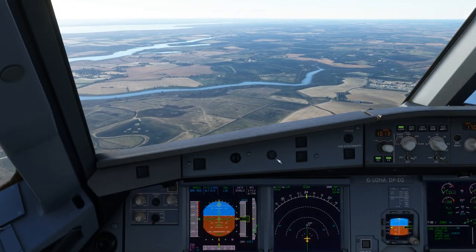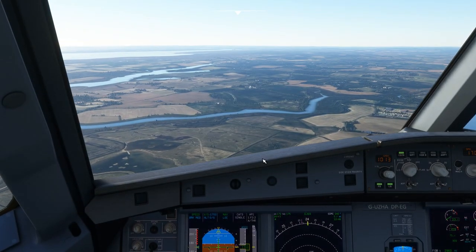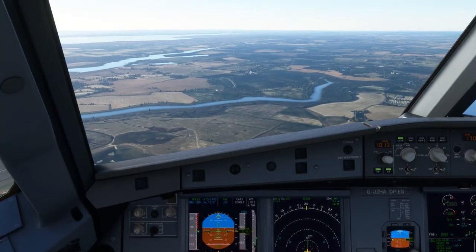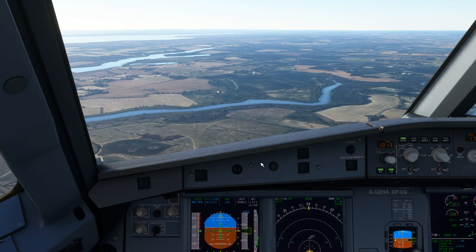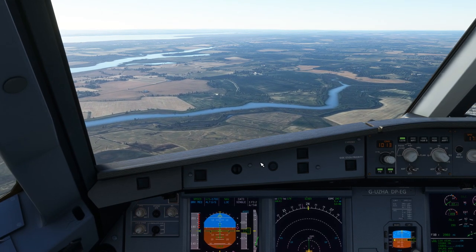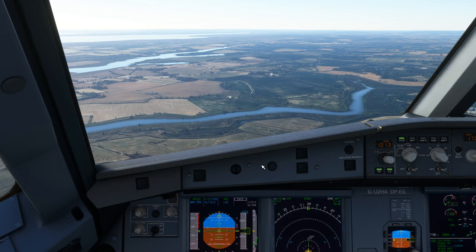Echo Sierra Yankee 6490. Wind calm. Cleared to land runway 23. We might have to do this manually. Let's have a look. Cleared to land runway 23, Easy Echo Sierra Yankee 6490.